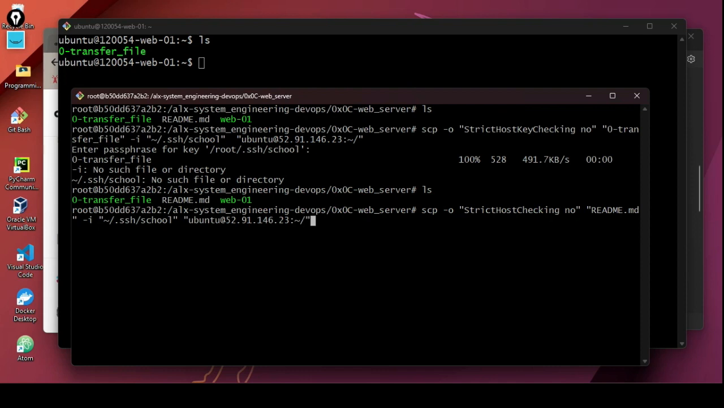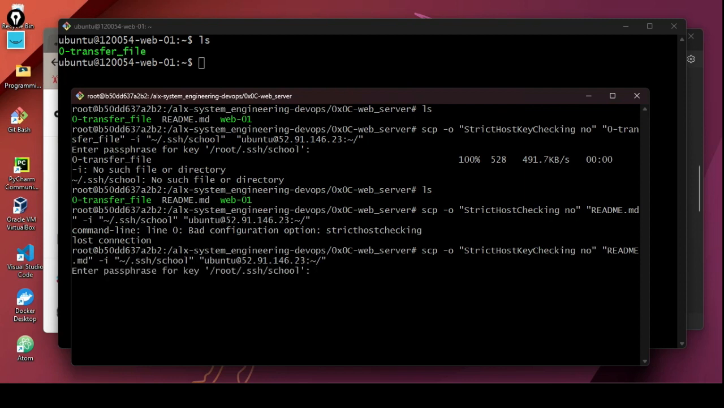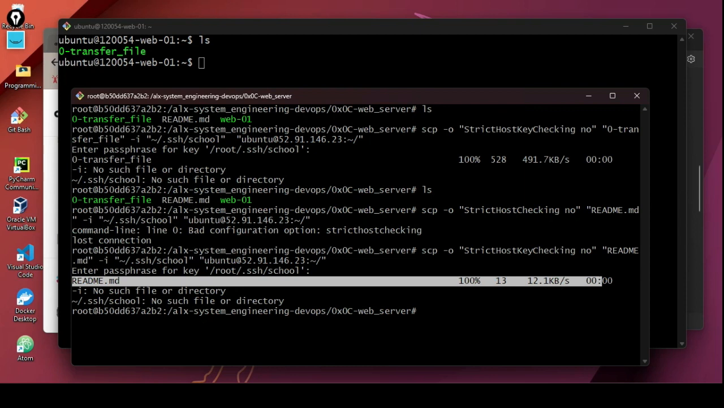Alright, so when we run this, I think I missed a command there. I didn't put strict host key. Yeah, sorry. So I run the command again, and it asks me for my passphrase. So you can see that I've successfully transferred this file from my terminal to my web server.